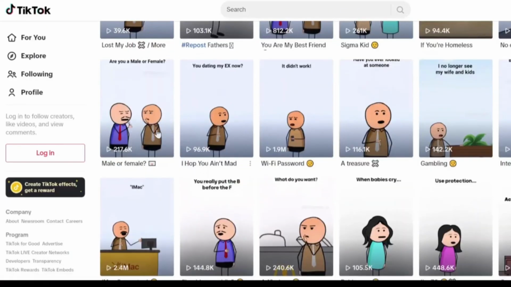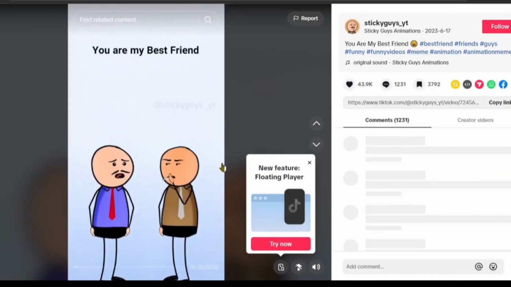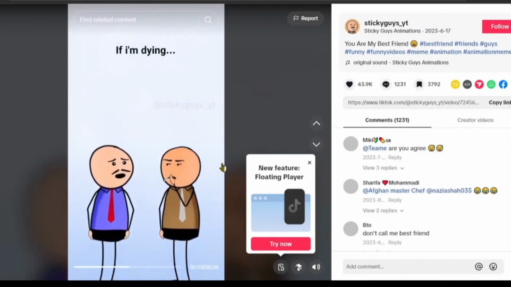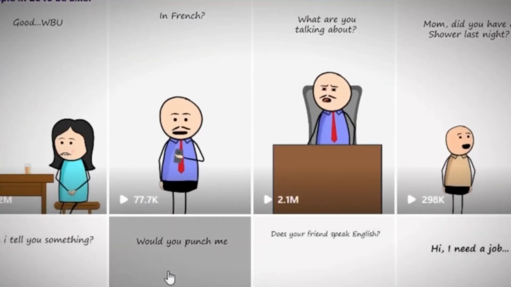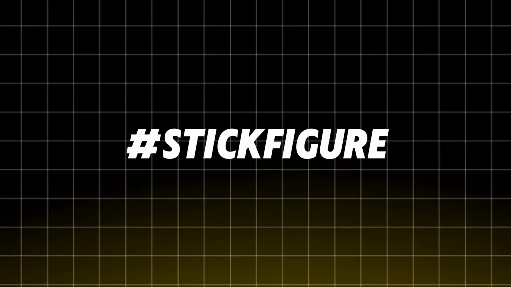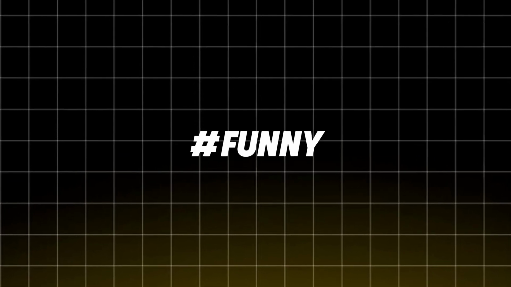If you're posting on TikTok, consider using a portrait format for better visibility. Since TikTok videos are short and punchy, be sure to keep your animation engaging right from the start. Use relevant hashtags like #stickfigure, #animation, and #funny to make your video appear in trending categories.